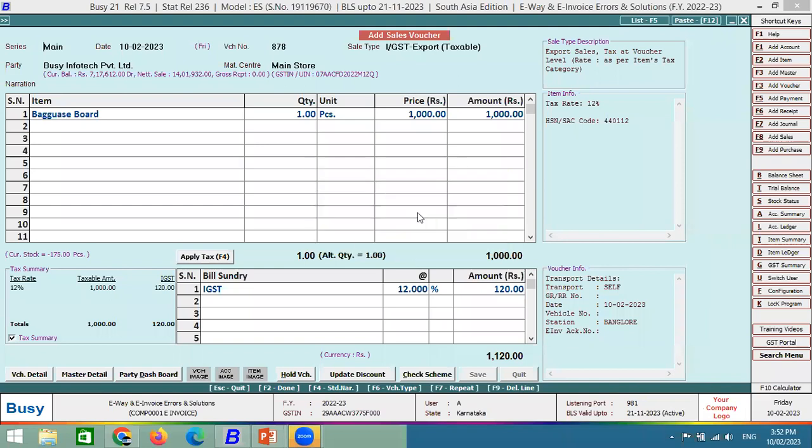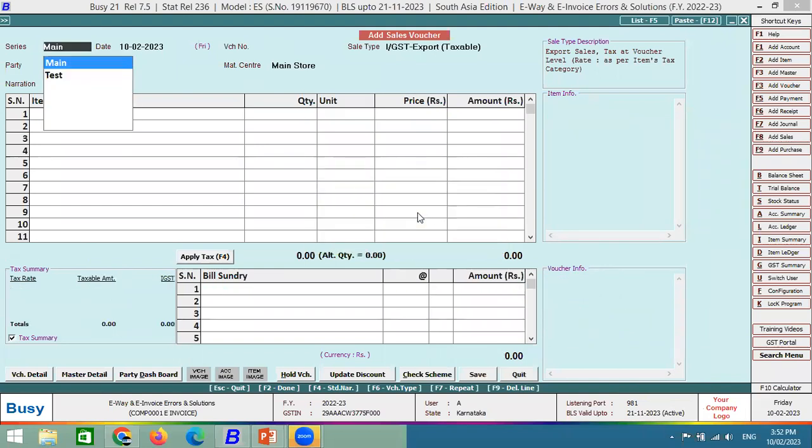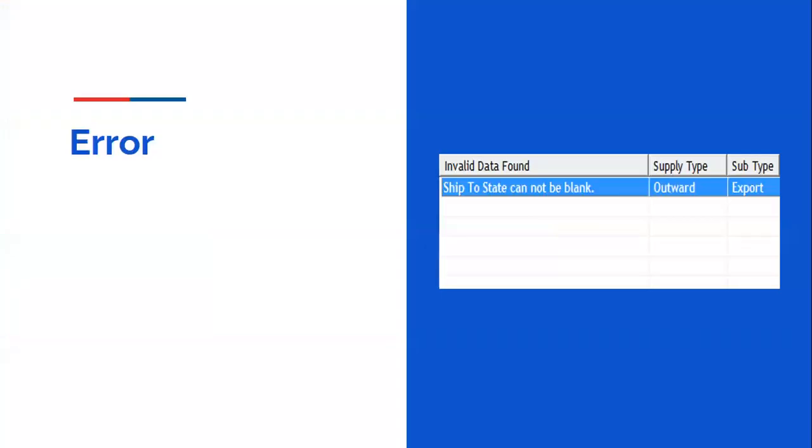So this error is coming, why? Because I am generating the invoice for an India customer, that is why. But the solution for this error message is you have to fill in the port code properly. That's it. Okay.